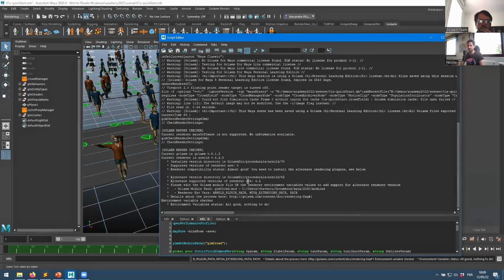And unfortunately, I'm running 4.2, which is installed into the Golem directory procedurals Arnold 6.2. So you can see here, by default, we consider that the plugin is installed in that directory, but we should take that one here. So it tells you to edit the Golem module file. The Golem module file path is listed here, and edit the following variable with this value here. So let me show you what you should do. You should open that directory.